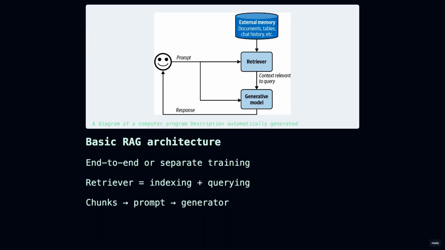In practice, the external memory may contain very long documents, so we usually split them into chunks before retrieval. After selecting the best chunks, some light post-processing combines them with a user prompt, and that final prompt goes into the generative model.